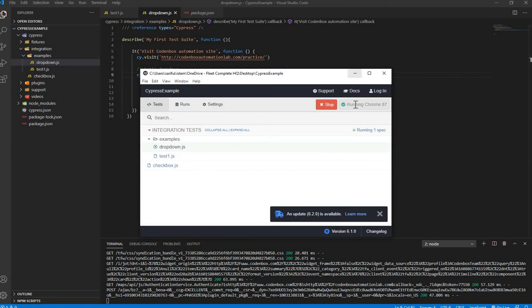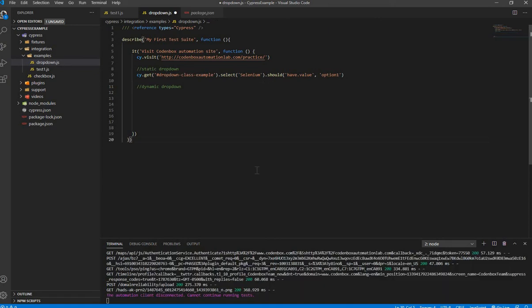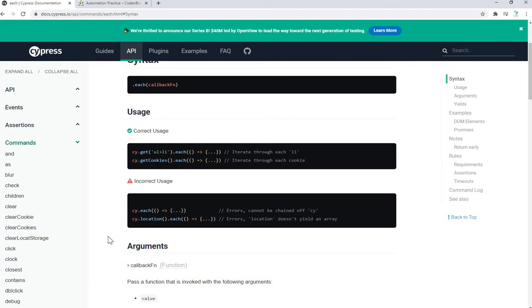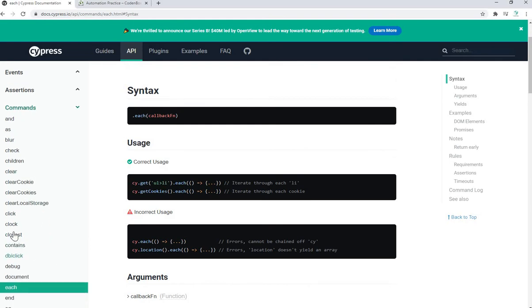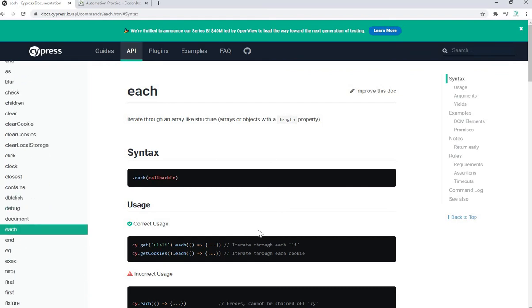Now the next one would be a little bit more typical and complicated one. It's called dynamic dropdown. Before we start dynamic dropdown, I'm going to explain something. Cypress has one very helpful command called the each command. So what is the each command, and what does it do?